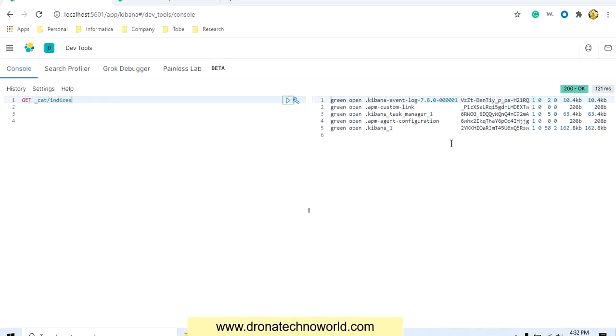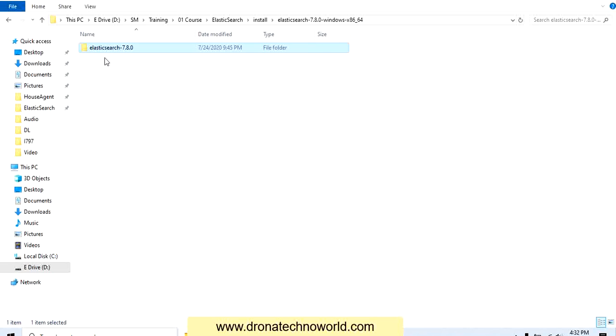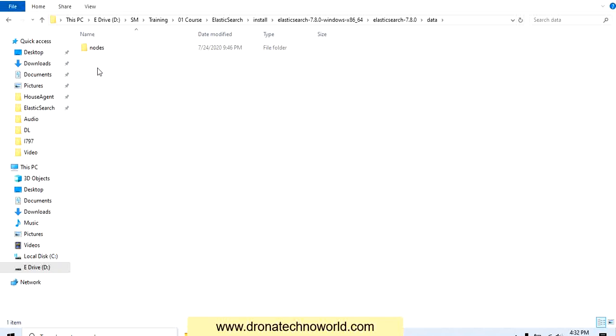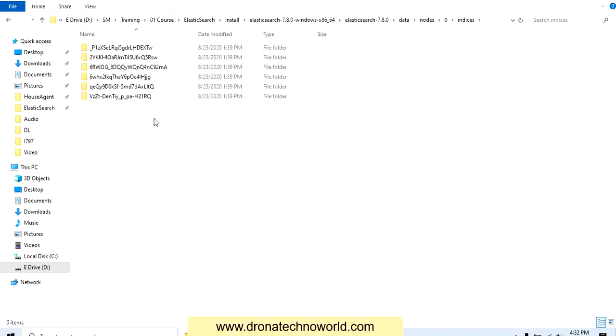In order to locate physically where those are stored, if you have access to the file system, you can go to the installation directory. For example, in our case it's Elasticsearch, and go to the data folder under that, then go to the nodes folder, then use the folder named 0, and here we have the folder called indices, and this holds all the indices. So whatever indices we saw so far are listed here. The actual name of the index is not there; it is the unique ID associated with that index that is listed here.